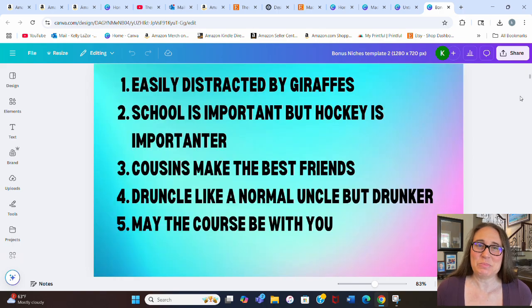Okay, so number 1 is easily distracted by giraffes. And of course, it's scalable. We could make easily distracted by blank and fill in whatever you want. Number 2, school is important, but hockey is importanter. That's another funny one there. And again, it can be scaled out. Substitute the word hockey for any kind of interest that you may have.